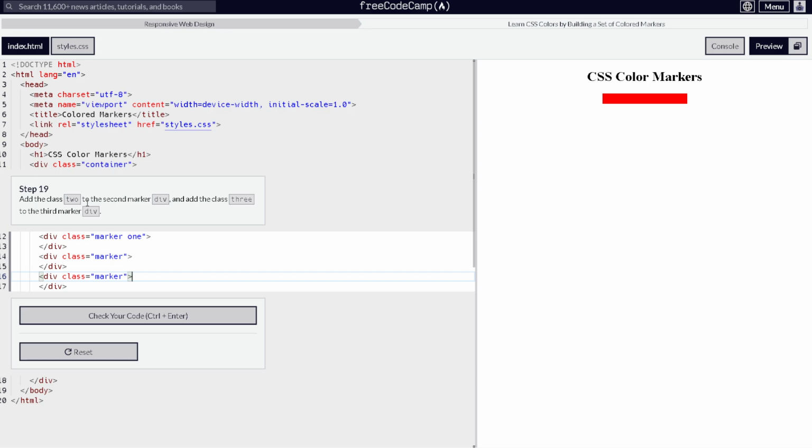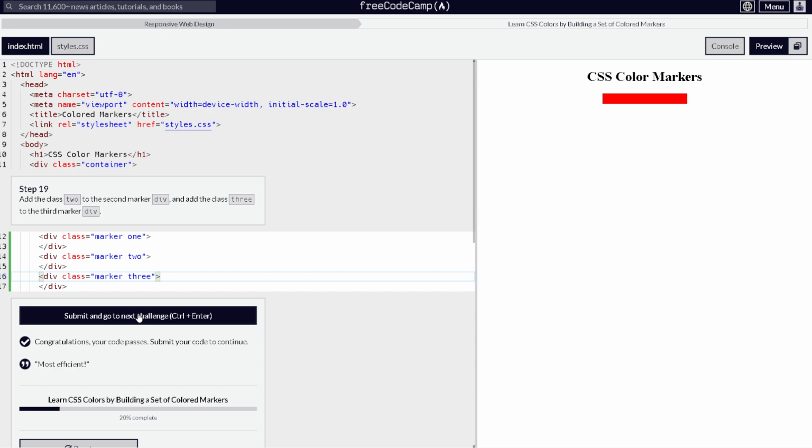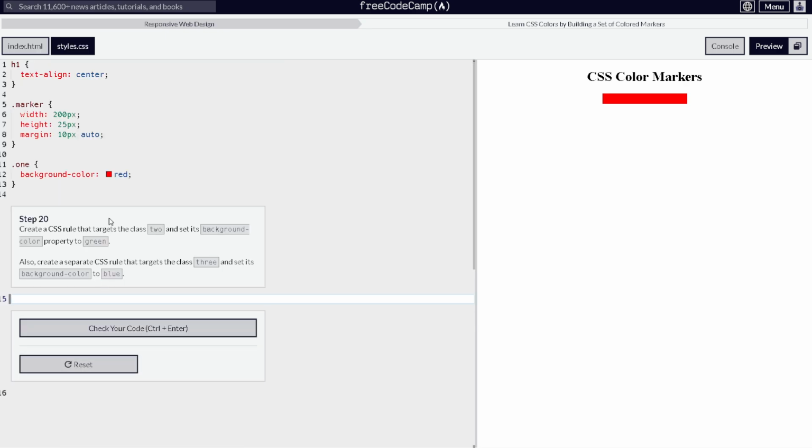Add the class 2 to the second marker div and add the class 3 to the third marker div. I did not know you could do this, just a space and then put another class in. It's pretty interesting. It just targets the class 2 and sets the background color property to green.